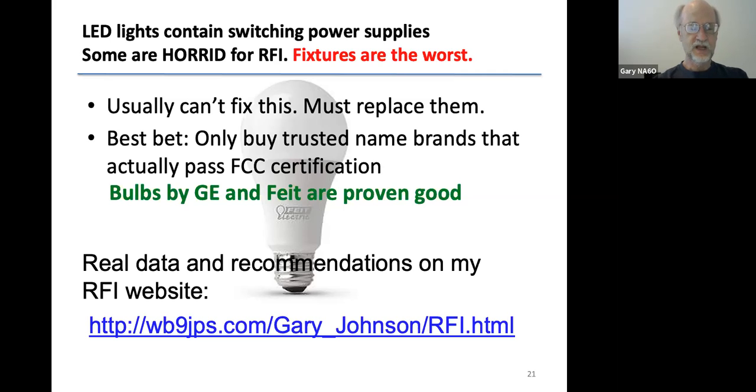So if you're considering buying LED light fixtures, what I recommend is you buy one, test it, wave it around near your antenna, tune around, see if you can hear the thing. If it's obviously there, you probably don't want to install many of them. Now, the good news is the screw-in light bulbs tend to be very quiet. On my website, I actually do characterizations of lighting devices, power supplies, all kinds of different things.